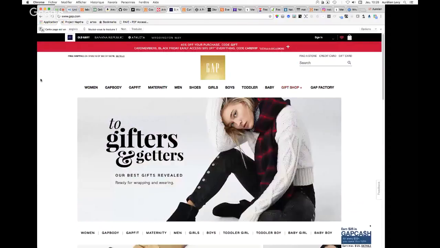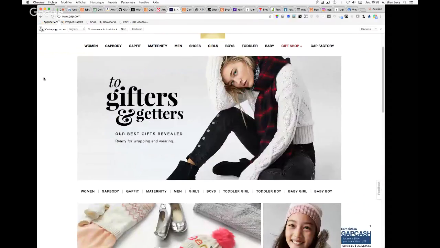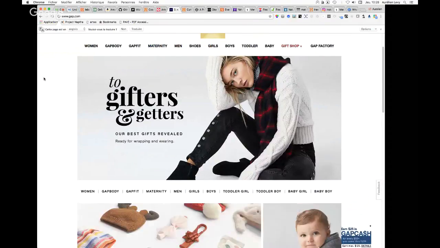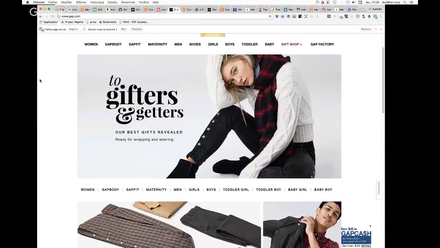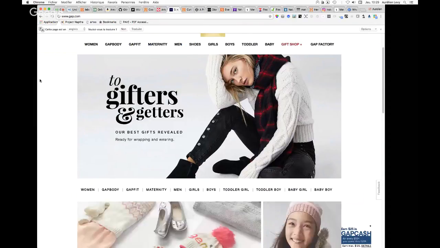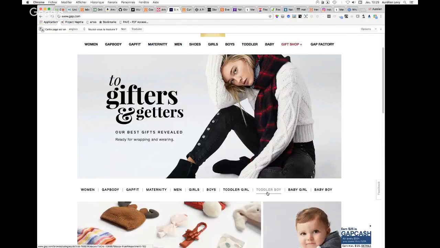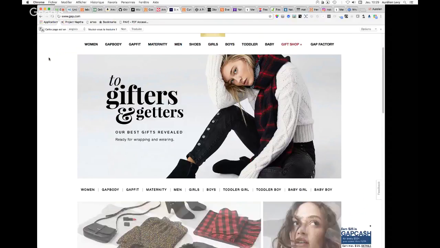Last example, on the GAP website, we have a navigation saying women, Gap Body, Gap Fit, maternity, men, shoes, etc. But just below it, we have another one, exactly the same: women, Gap Body, Gap Fit, maternity. In fact, it's not really the same. Here we have toddler girls, toddler boy, and you see we have only toddler. So basically, we don't know what the main navigation is here.